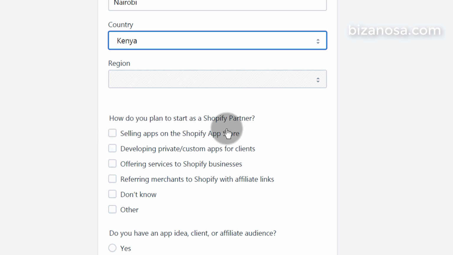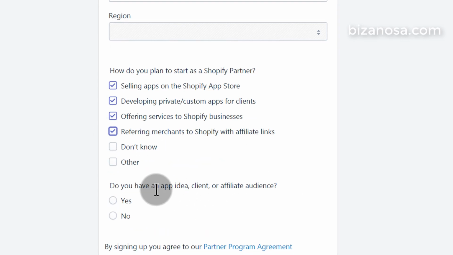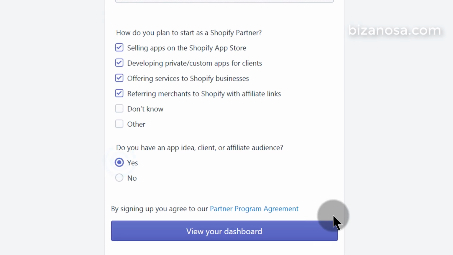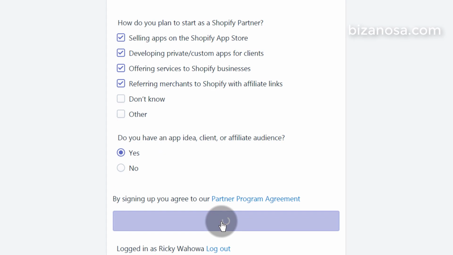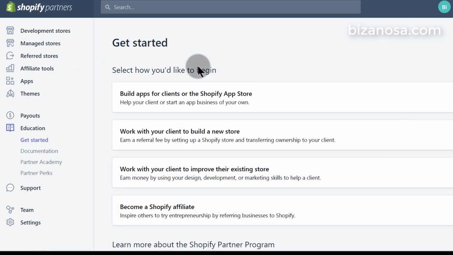How do you plan to start as a Shopify partner? Selling apps, developing private apps, offering services to Shopify, referring merchants to Shopify. If you know what you want to do, you can just click what you want to do. Okay, so do you have an idea? Do you have an app idea, client or affiliate audience? You can say yes, and then view your dashboard. So just like that, and you'll have all the details that you need to create your store. If you want to create a new store, you can do that here.